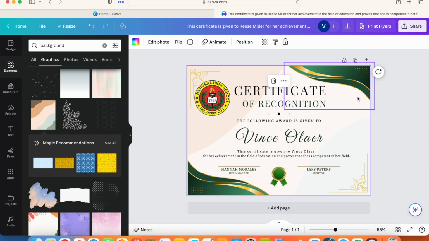At least you have seen how a certificate is easily made using Canva, and there are some tools in Canva that only come with the Pro version, like the background remover tool. Okay, so yeah, I think that's it, and see you on my next tutorial.